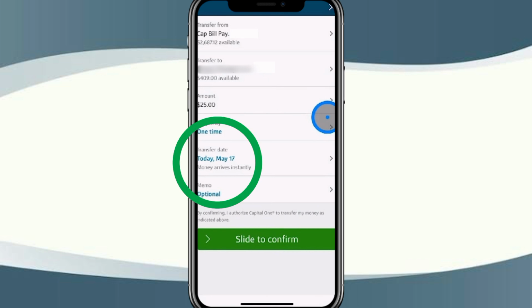The next step is to select the transfer date. You can decide whether you want the transfer to happen immediately or schedule it for a future date. Additionally, you have the option to set it as a one-time transfer, or if it's something you'll be doing regularly, set it as a recurring transfer. This flexibility can be really handy for managing your finances efficiently.